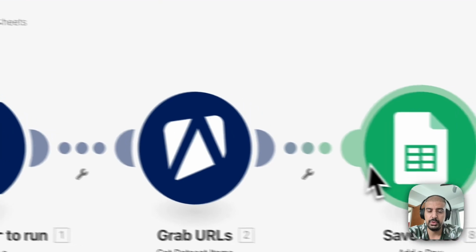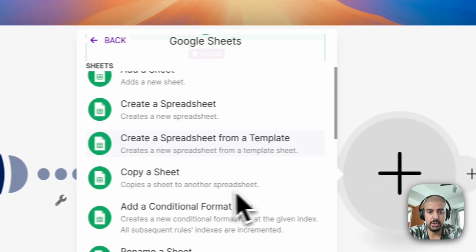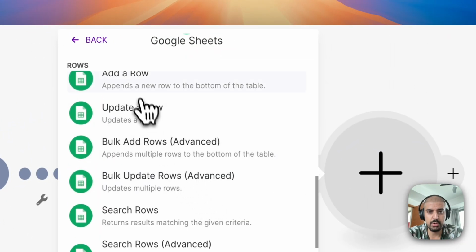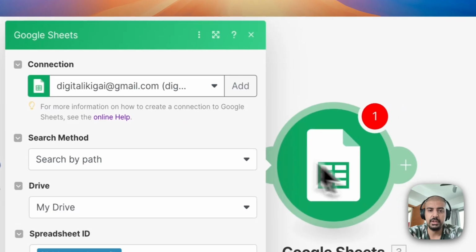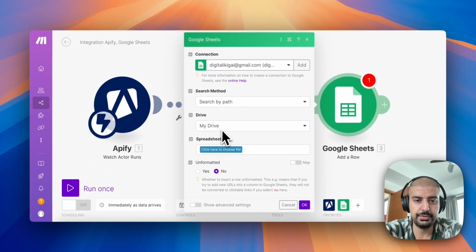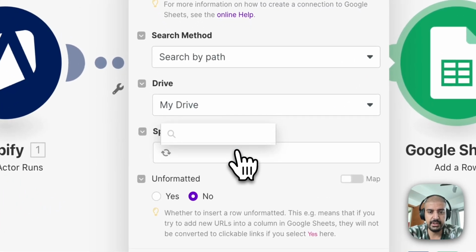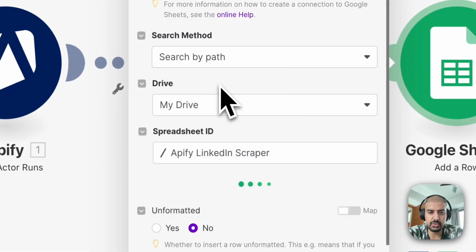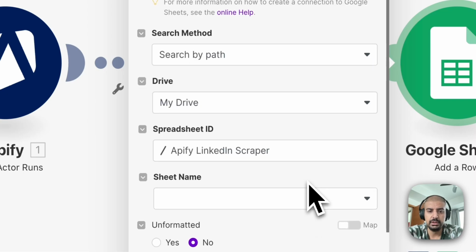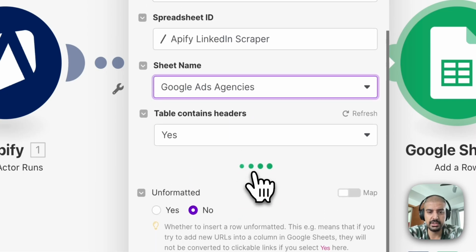Okay, so what do we do for this one? We did add a row. So we just go to add a row, and then connect to the sheet. You put in the drive, which is your drive, and then you put in the name of the sheet. Okay, so this one is the API LinkedIn scraper. And then you just select the sheet name, which is Google Ad Agencies.